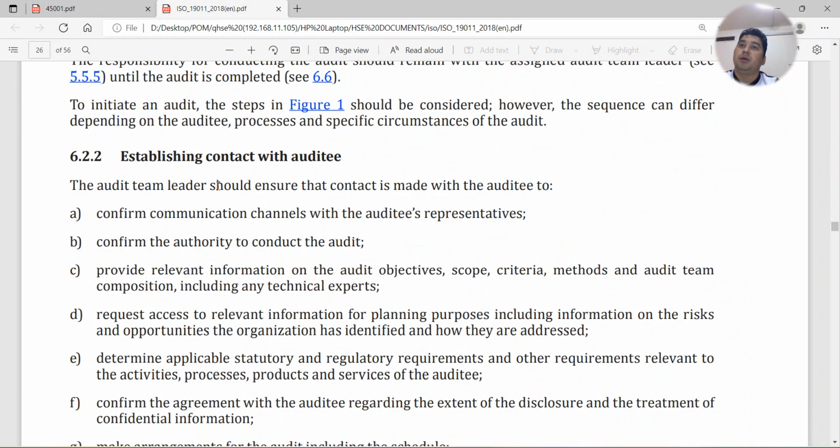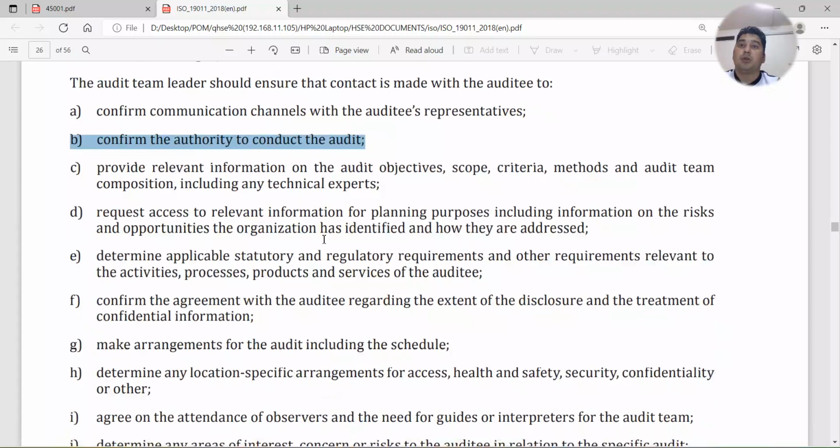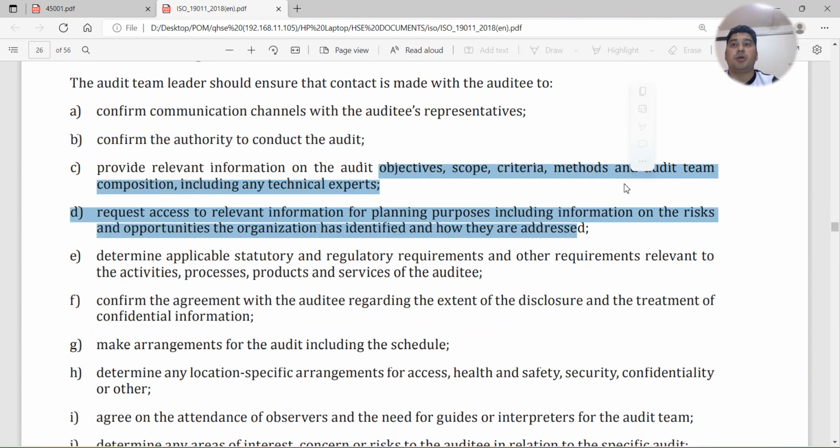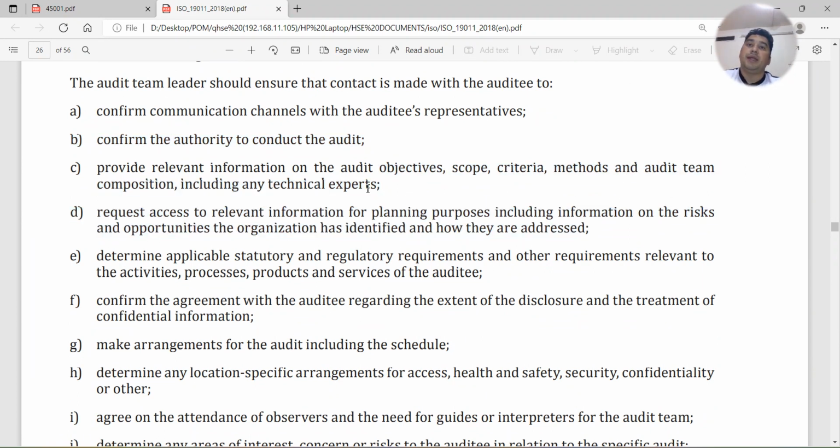Establishing contact with the auditee. It is the team leader's responsibility to contact the auditee whom you are going to audit. Confirm communication channels with the auditee's representatives. Confirm the authority to conduct the audit. You have to get the confirmation from the auditee for the authority to conduct the audit. Provide relevant information on the audit objectives, scope, criteria, methods, and audit team composition, including any technical experts.